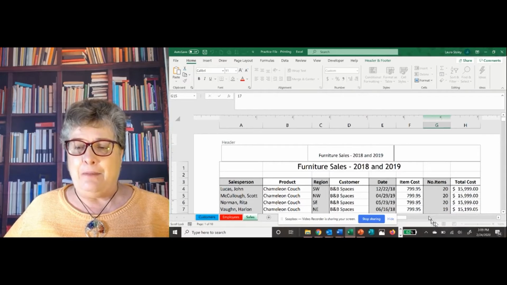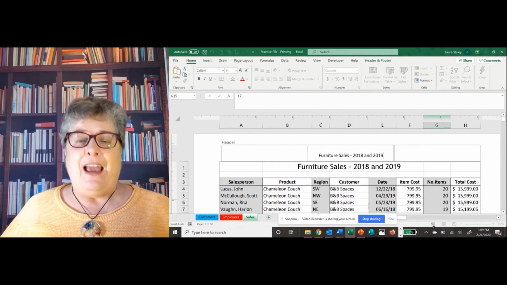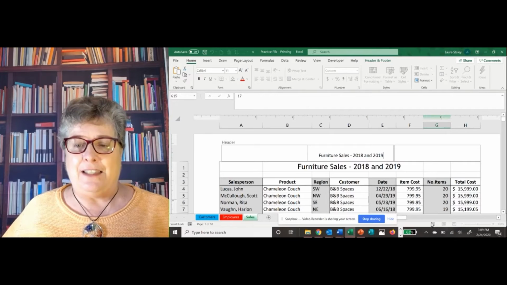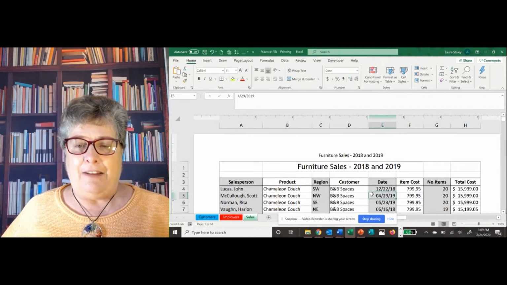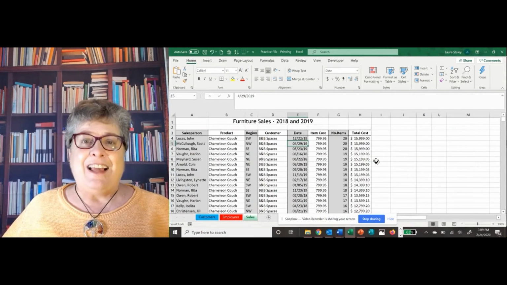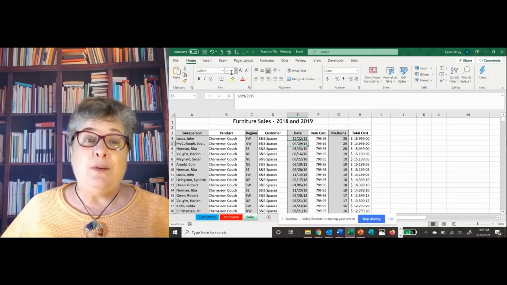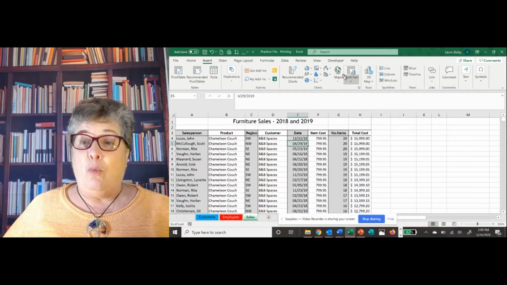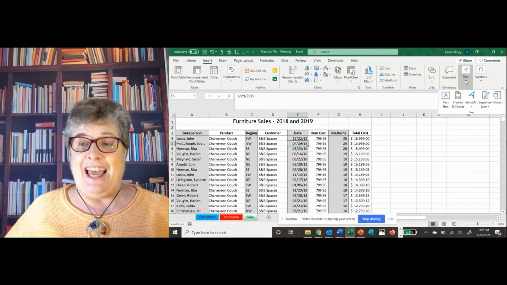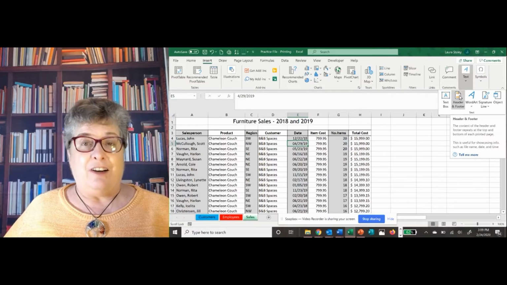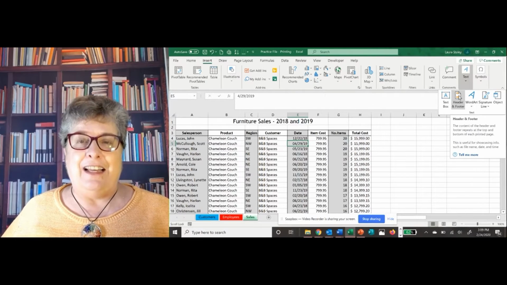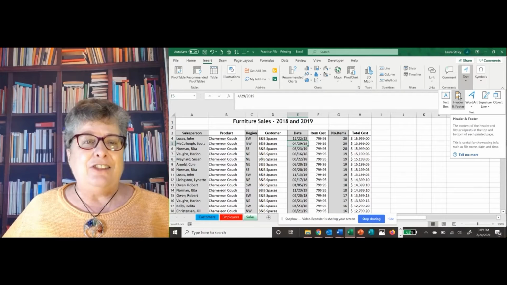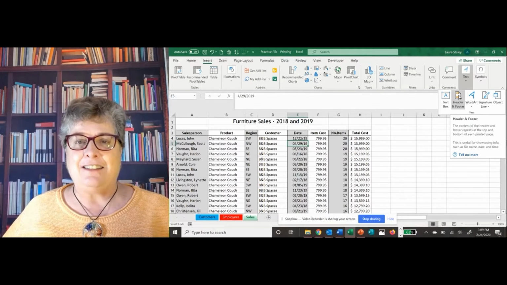Okay, now I'm going to take it back to normal view and then show you the other way to get to page layout view. I have to be clicked out of the header to go back to normal view. Okay, now the other thing that you can do is to go to insert up on the ribbon, go way over to the right side to text, and go to header and footer. Yes, they buried this in Excel 2016. So insert, text, header and footer.